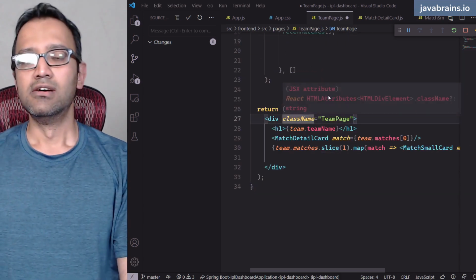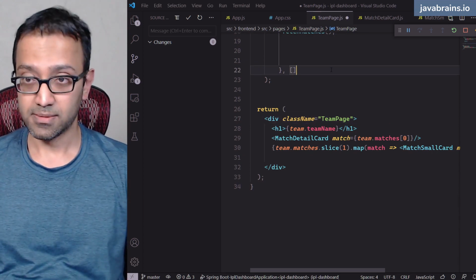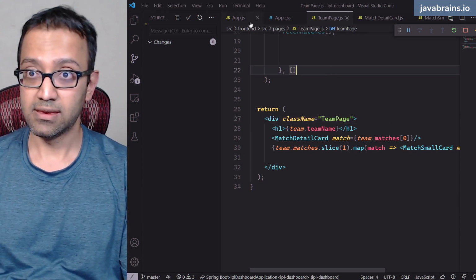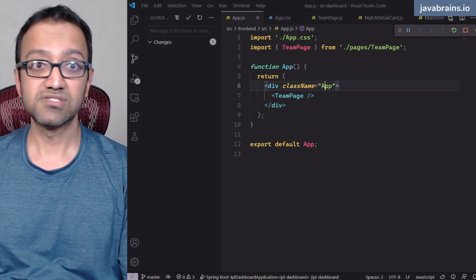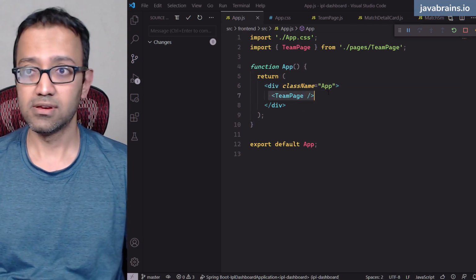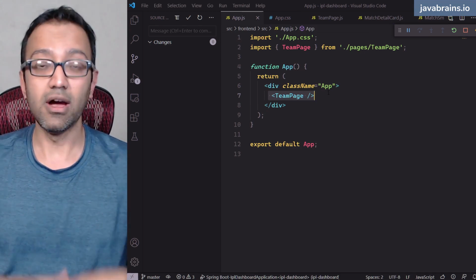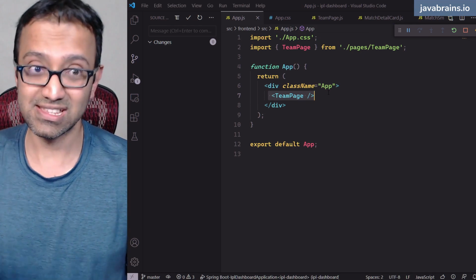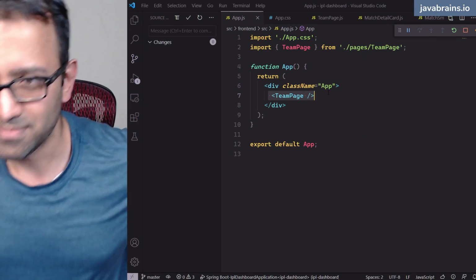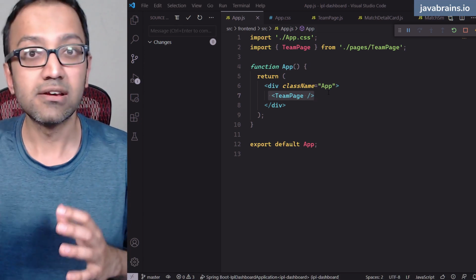Okay, so in order to do this, you need to employ React Router. Which is what we're going to do now, and React Router starts from app.js. Right now, team page is hard coded into app.js. So when the page loads, when our React app loads, it always shows team page. Okay, it's static, but you get the idea. Now, what I want to do is add React Router here.